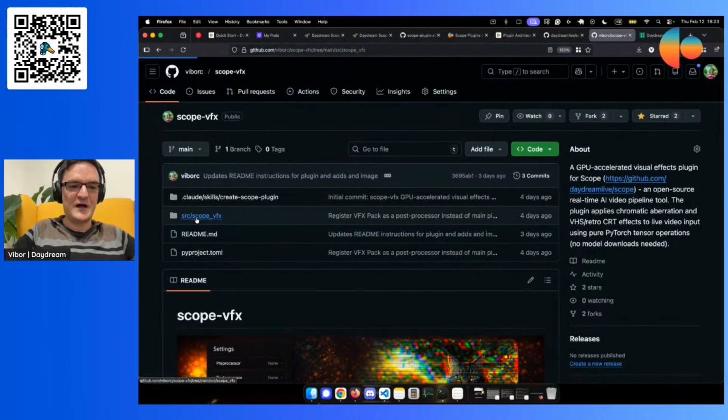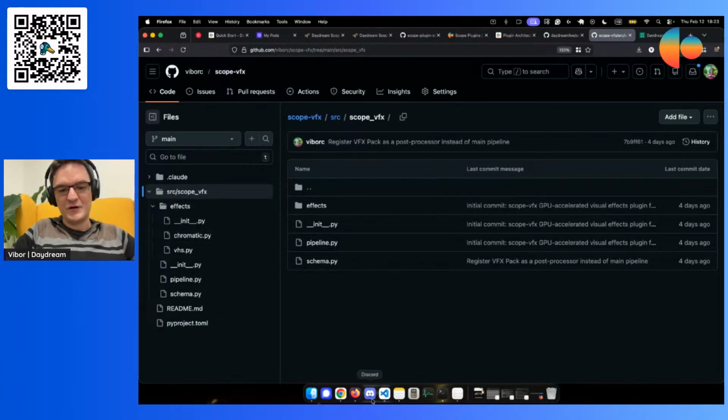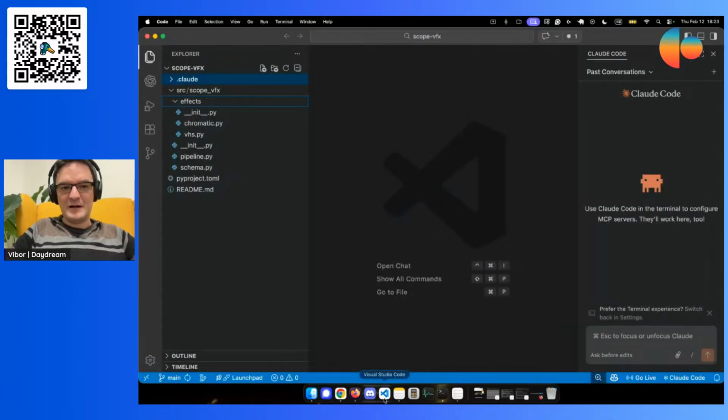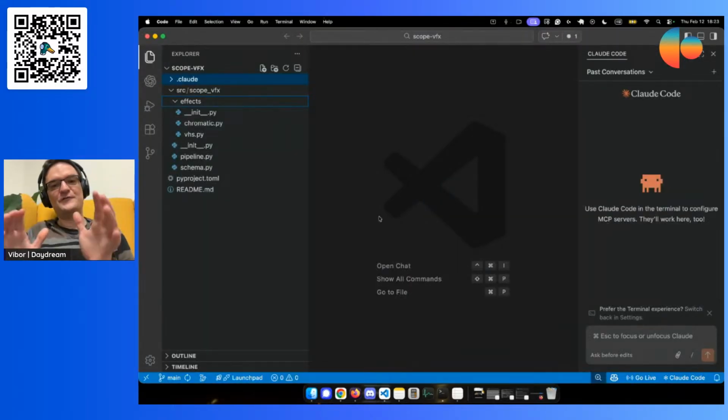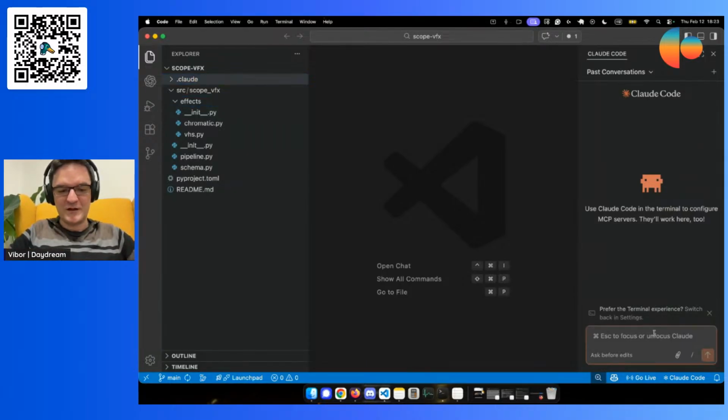So it currently just has, I believe, those two effects, and that is chromatic and VHS. So what I'm going to do now, I will go back to scope. Now, for reference, I'm in a completely different directory, a completely different project. So the Claude code does not know that we just discussed Andy Warhol in the previous one. So I'm just going to check it again.